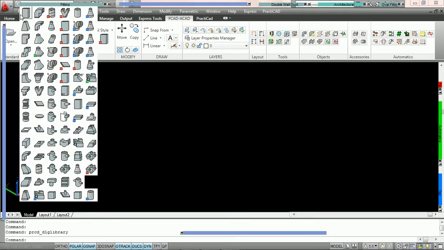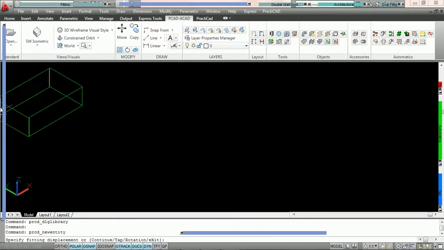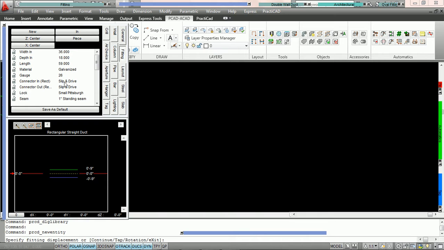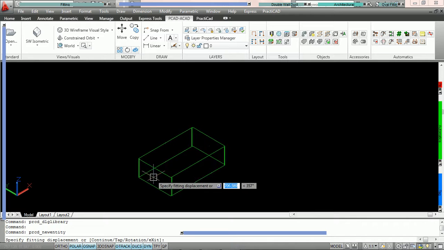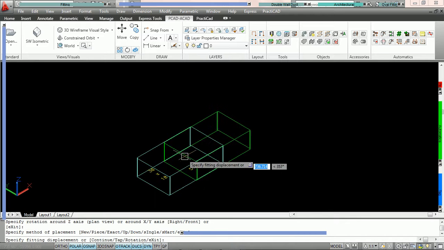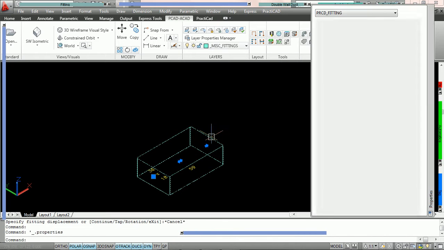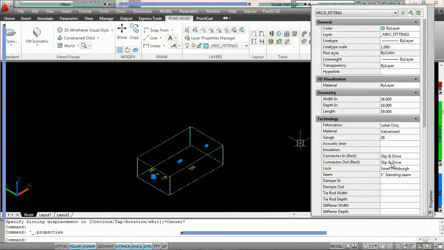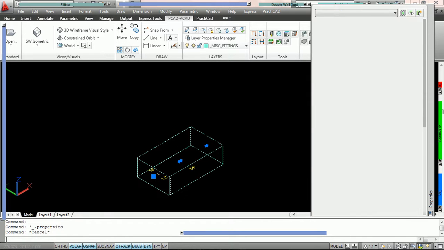We're going to go into the fitting bin and grab a rectangular piece of duct. You can see here that we've got it set for slip and drive and slip and drive. Now what we're going to do is place this fitting on the drawing, double click on it and open up the AutoCAD property box. You can see the connectors here. Now let go of this fitting.